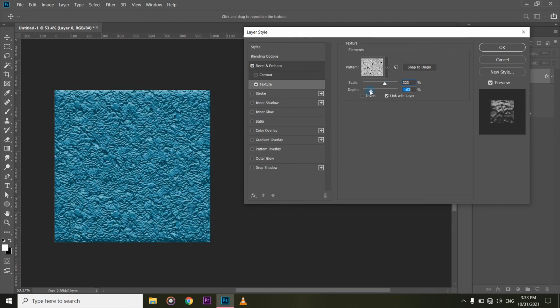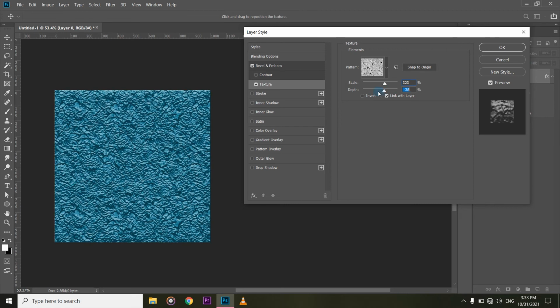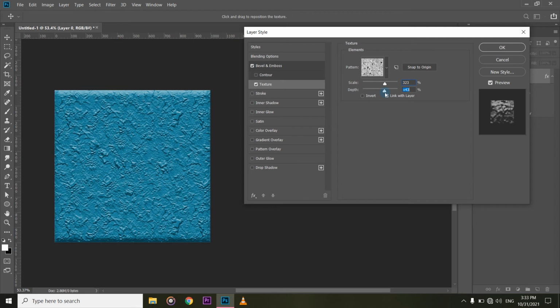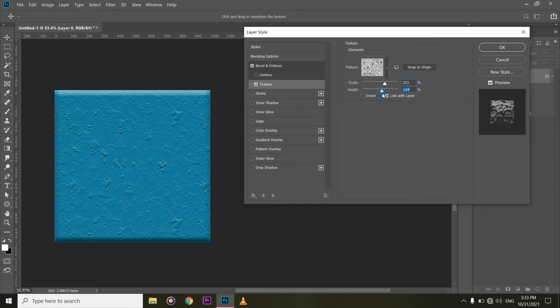Okay, so you can see that it will just add texture to the object. The depth is here, you can change it if you want. I think something like this is nice, and then you can invert it if you want so that it will turn over. Okay, so this is texture.